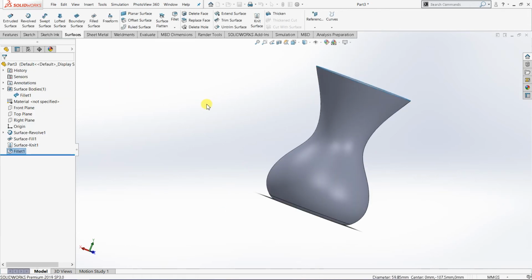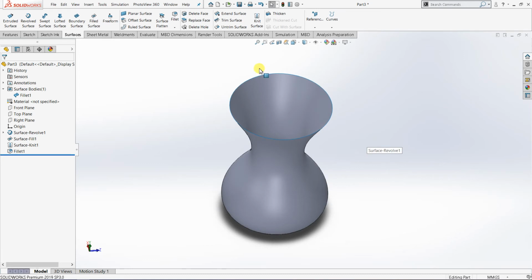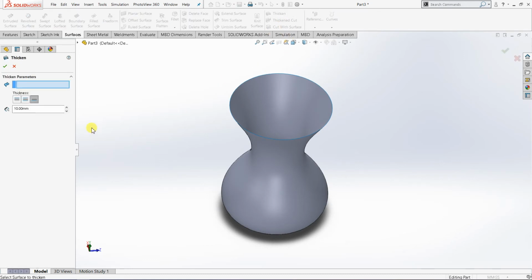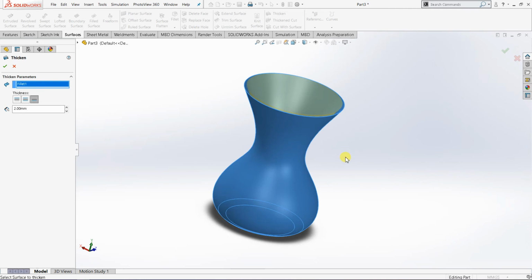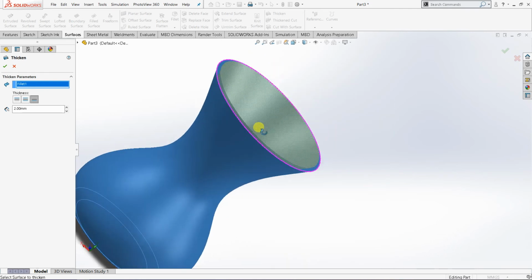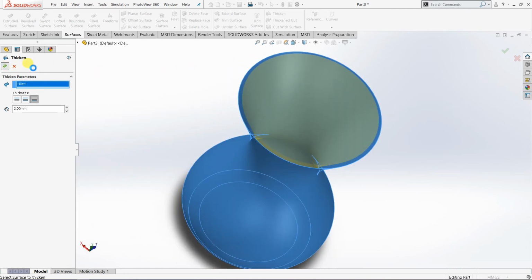Then click OK. And then now I'm going to apply a certain thickness. Yes, I'm going to make it 2 mm. And this is the 3D surface that I'm going to apply the thickness to. Once after confirming, just click OK.